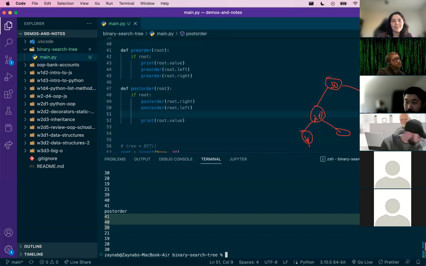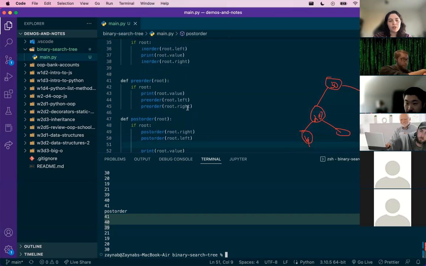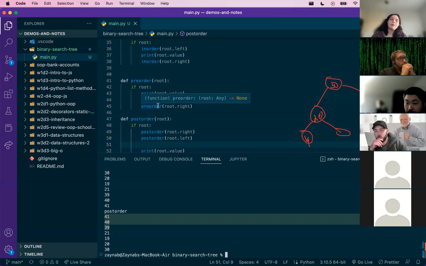I know this was a lot. How are you guys feeling? Good, shaky? Helpful? Okay. Glad. Yeah, this does take some practice, especially with using recursive functions to iterate through trees. Yeah, it takes some getting used to for sure.